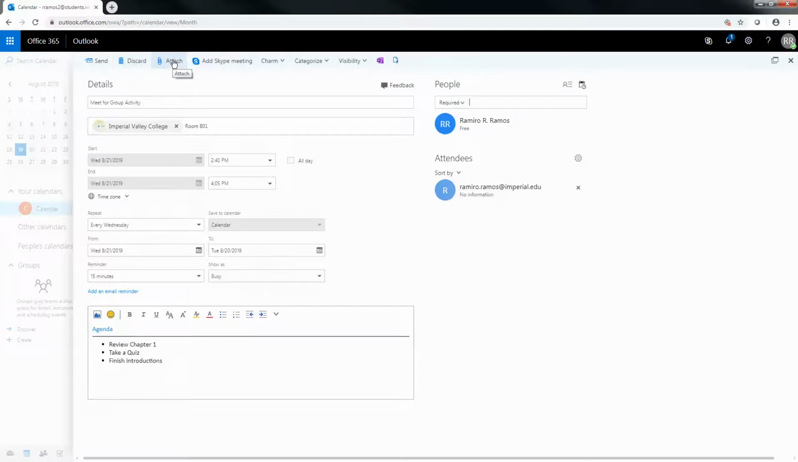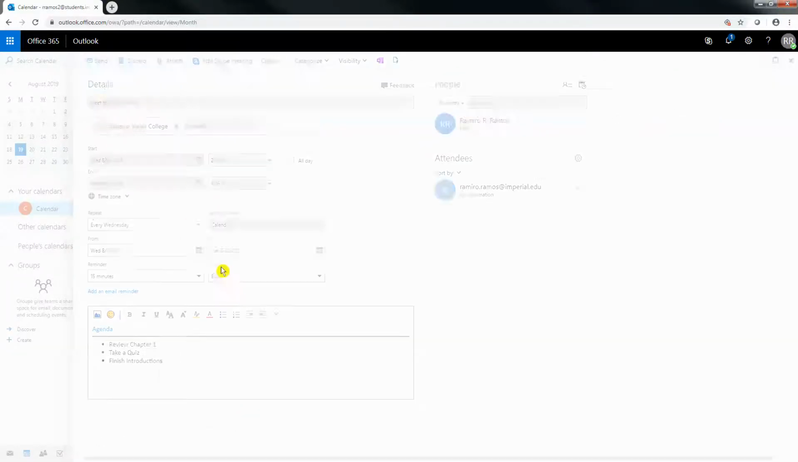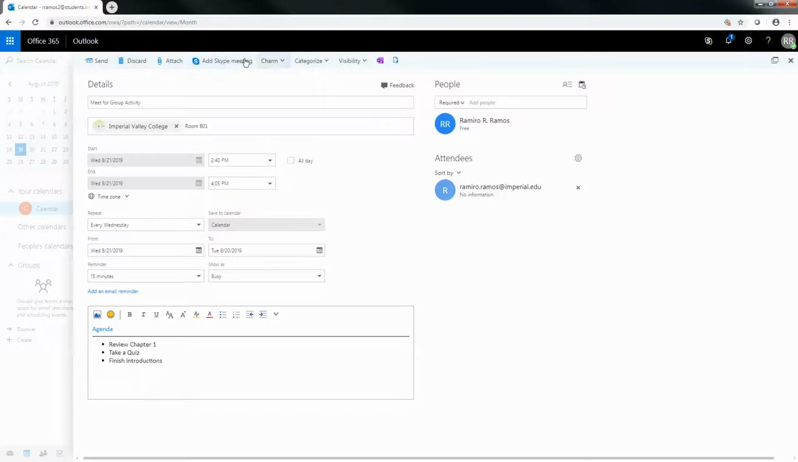Maybe you say, I don't want to do this invite anymore, just discard it, it goes away. Maybe I want to add an attachment. I can add an attachment here. Then I can look anywhere. I can look on my computer. I can look at recent attachments, group files, OneDrive, all kinds of stuff. So I'm going to cancel that for now. I can add a Skype meeting. I can do Charm. I'm not sure what this is. Oh, that looks like icons.